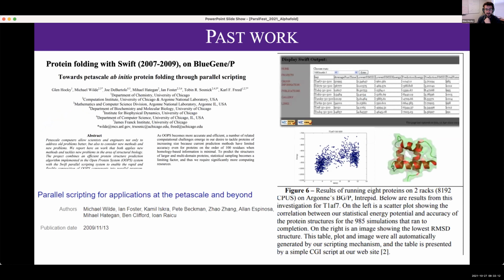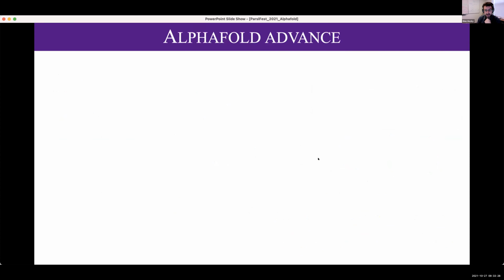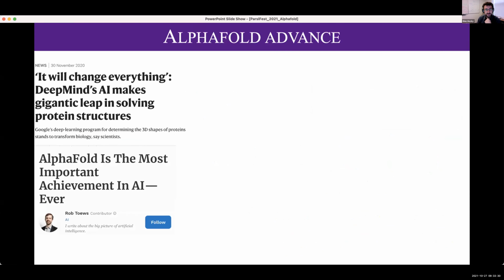Just a bit of history, which is a nice full circle thing, is that I was working on this problem as an undergrad at UChicago when I was working with the Swift team, and we even have an unpublished manuscript about doing this with Ian and Mike and so forth. So that's one reason I'm still very interested in this problem.